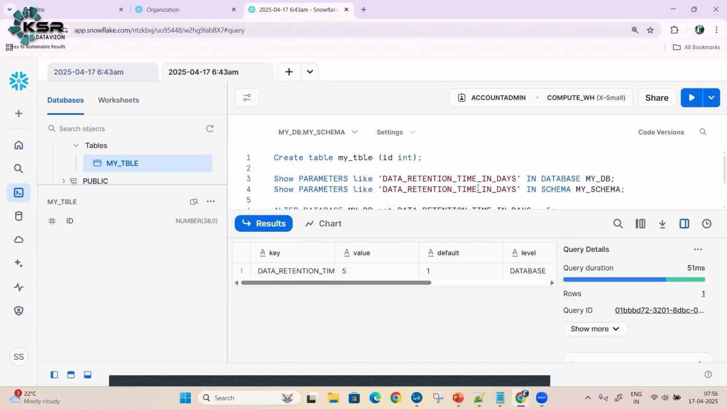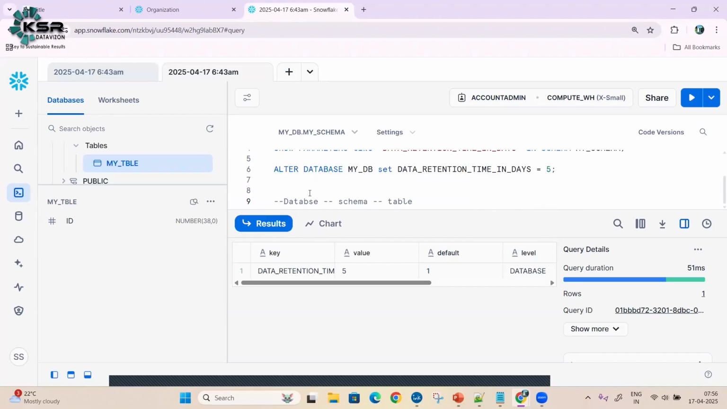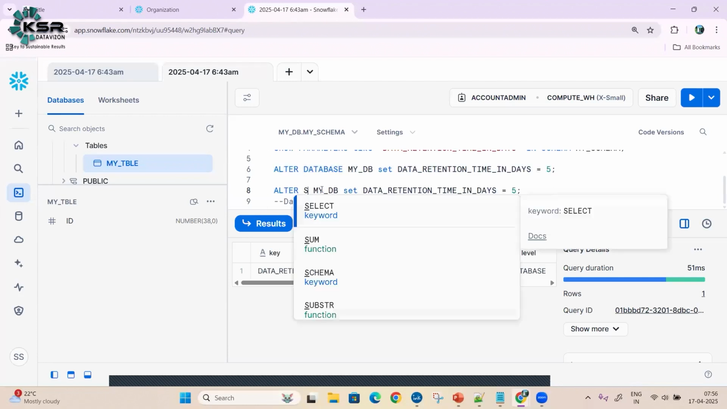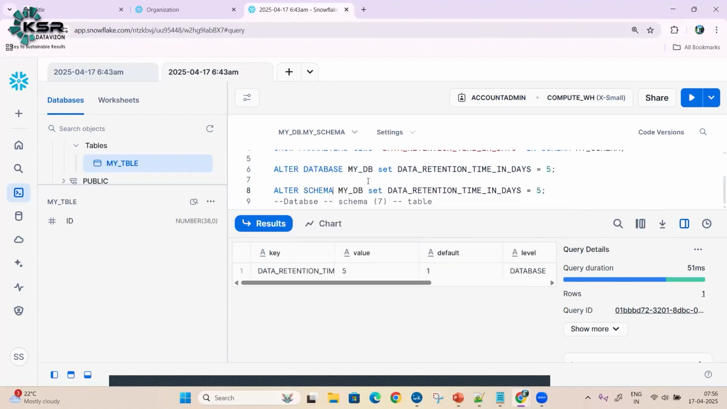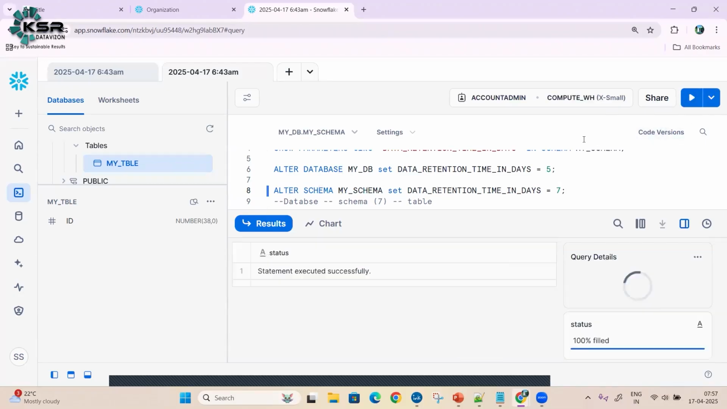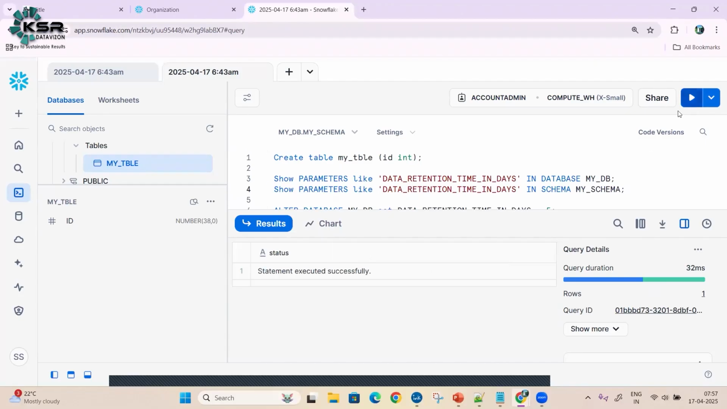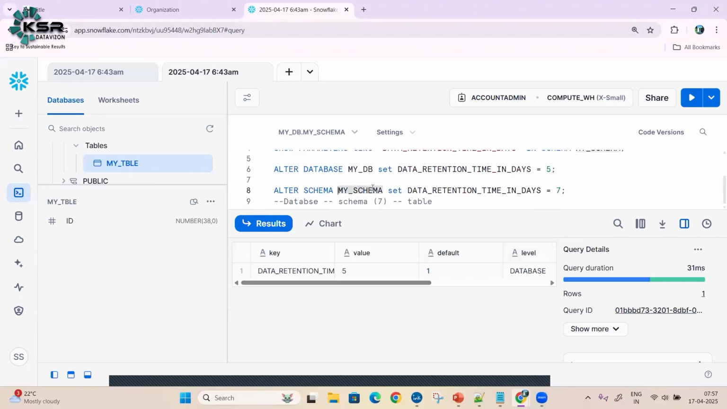Now I'm saying, why are you going and implementing this? For this particular database it might be 5 days, but for my schema, this is important, and I want to retain history for at least 7 days. I am going to alter my schema. Alter schema, my schema, I say 7. Once I change this and run it, and then go to this particular show parameters, now it has been changed to 7. Now, if you see in the database, it is still 5 days, because now you have explicitly said my schema is important, I want 7.